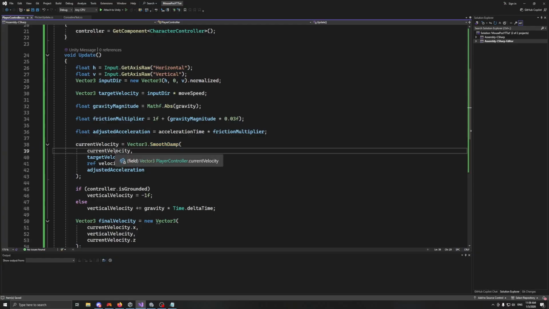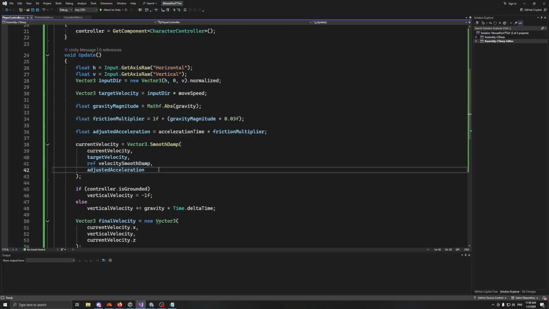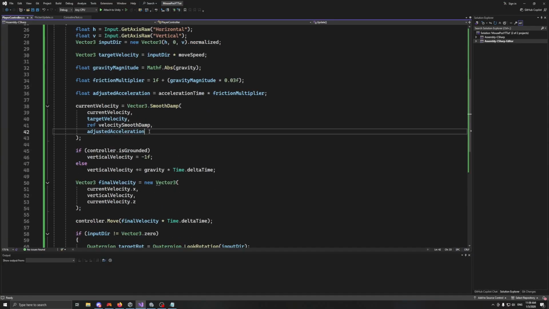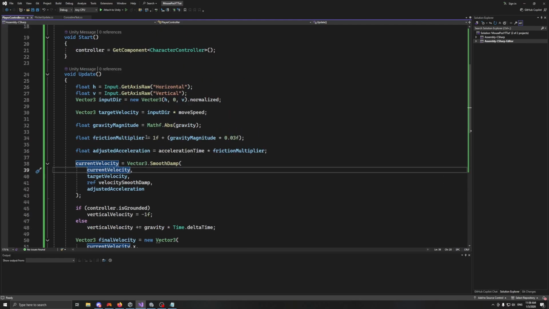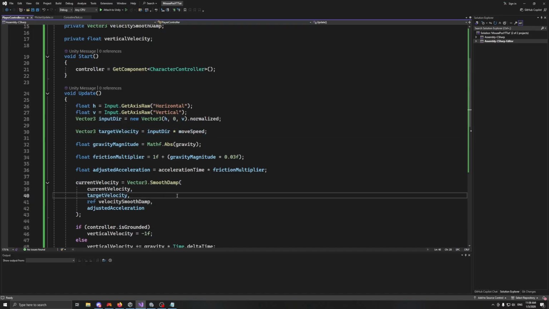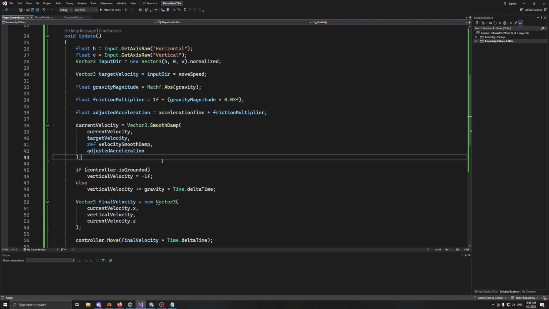So we just give it our current velocity, the target velocity, and a smoothing time, and we basically let it calculate it for us. So it's pretty easy, it's pretty useful. A lot of it is done for you. We have it done up here, we basically just have our target velocity with the input direction and our move speed. So it's very easy to just plug it all in and let it do its thing.